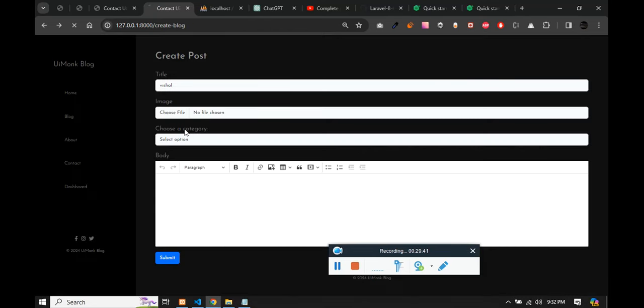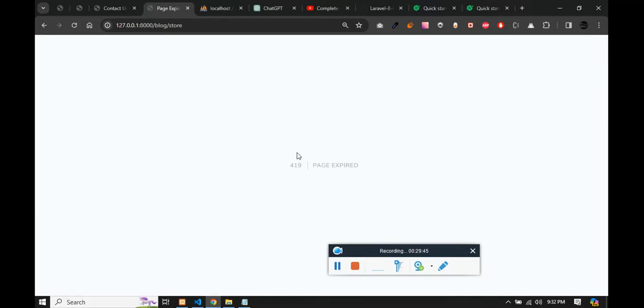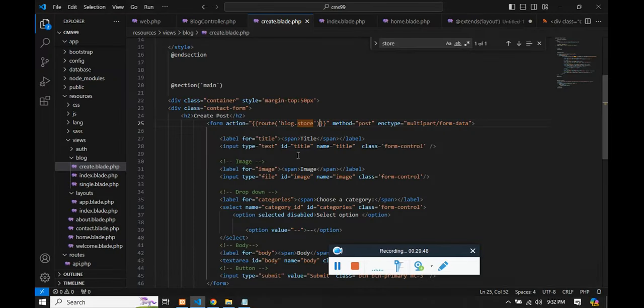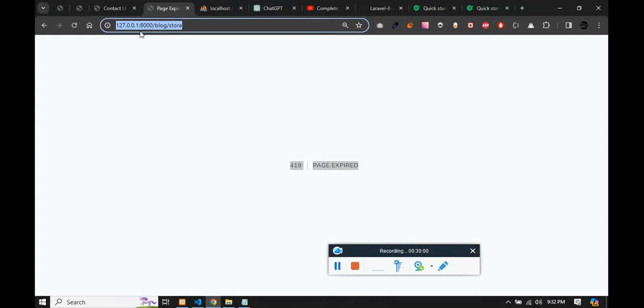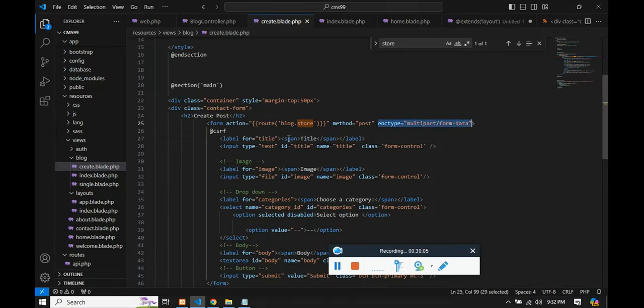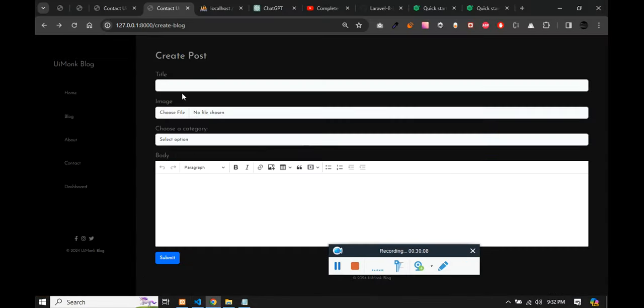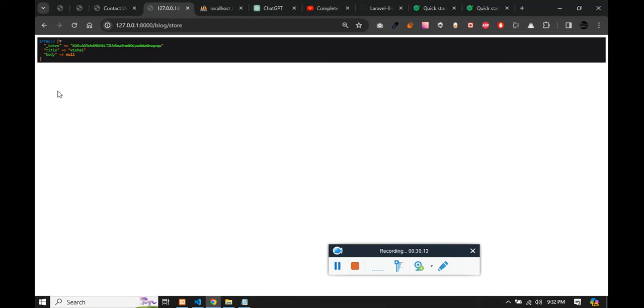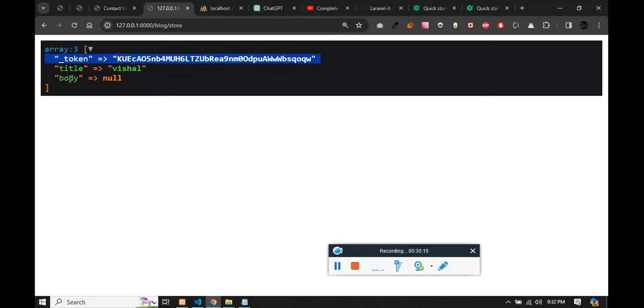So click on submit. I think I have not refreshed the page. Click on submit. Page expired. We are getting this error. It's because @csrf, cross site request forgery, we have not initiated. This attribute is required because we are going to save the file of image. That's the reason multipart/form-data is important. So click on submit. You see the token is coming from the cross-site request forgery.